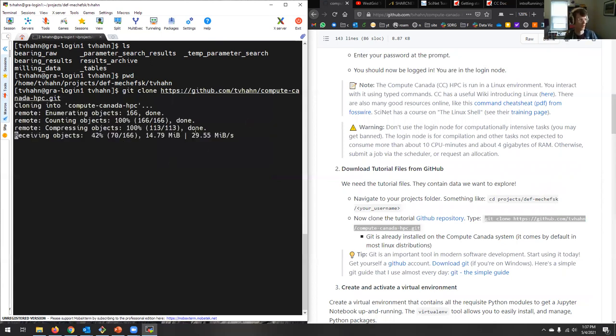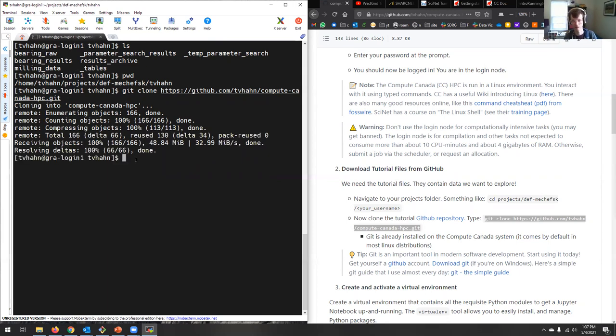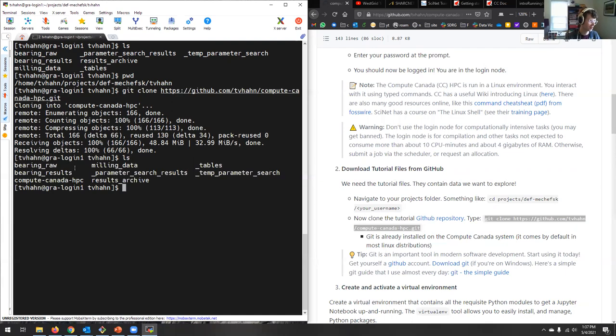Git is really a great tool. It's installed by default on all Linux and Mac machines. So we just downloaded that folder here. And now if we do an ls, we can see that it's right there. So I've just downloaded that. We'll be using this later when we start our Jupyter Notebook. We'll be accessing files and notebooks from that.